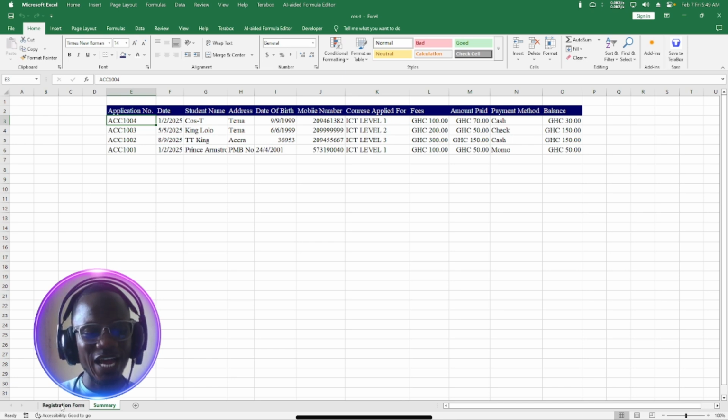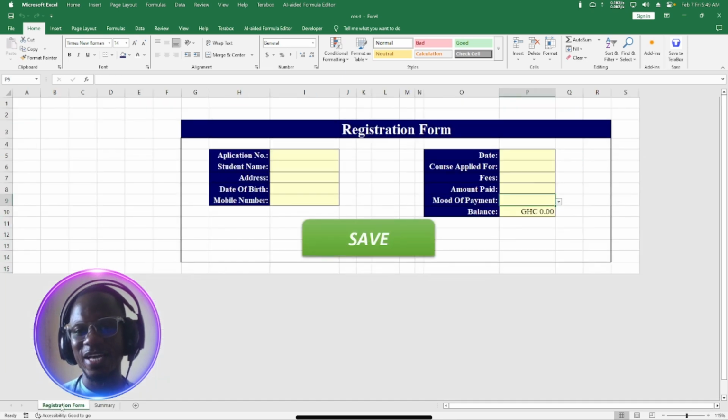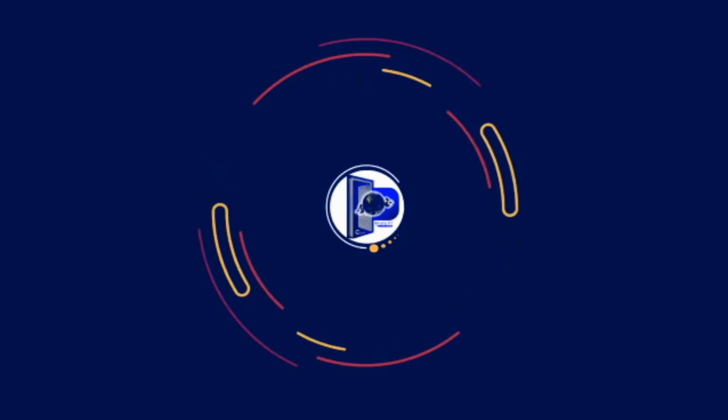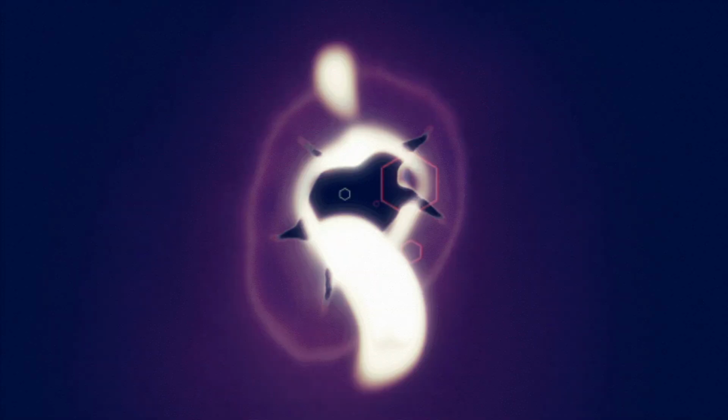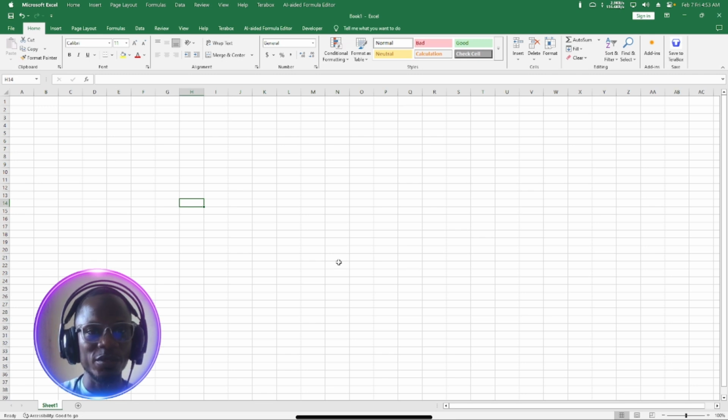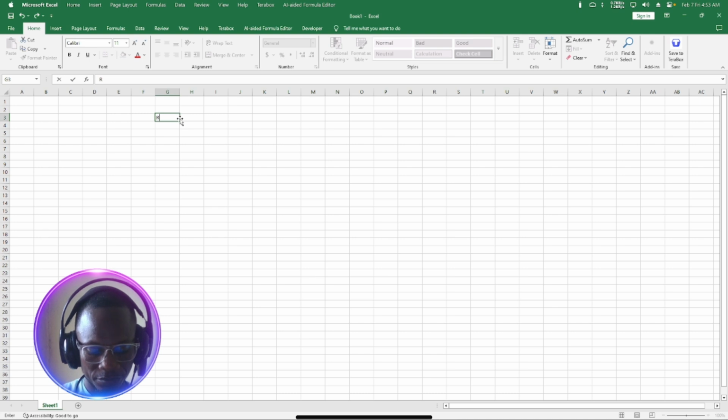Now let's look at how to put all this together. So as you can see, I am on my Excel screen. So I'll go ahead and enter a couple of data that will depict what we saw. So I'll move to cell G3 and I'll enter a registration form. Turning ideas into reality, from spreadsheets to circuits, we do it all. In the digital world, we stand tall.